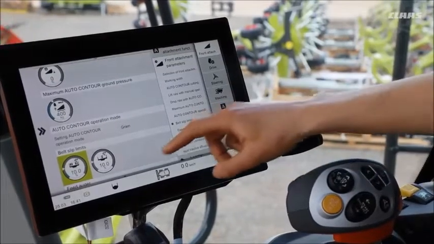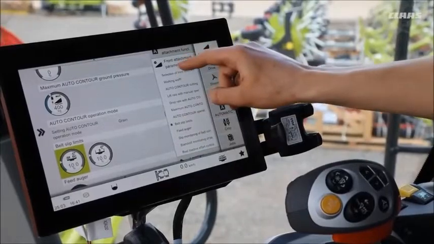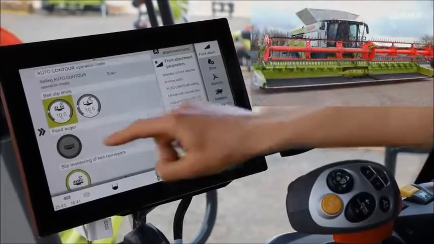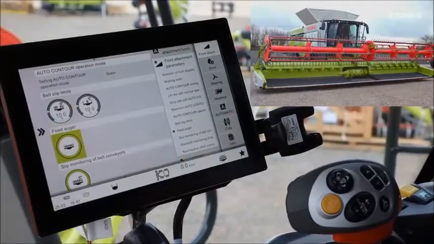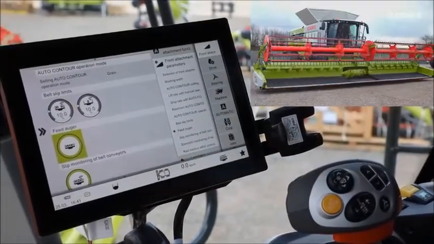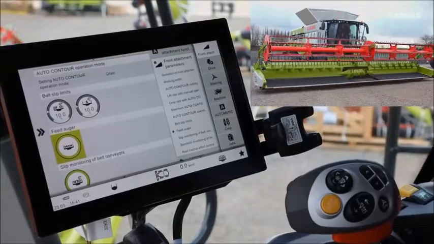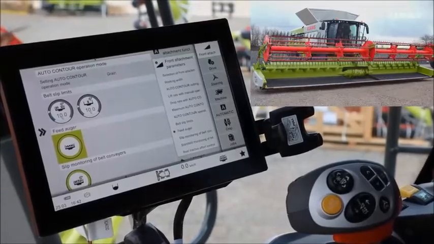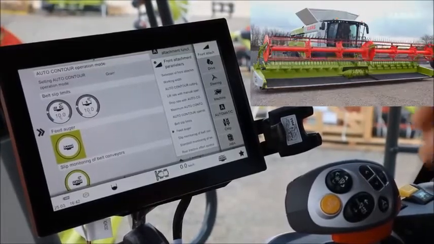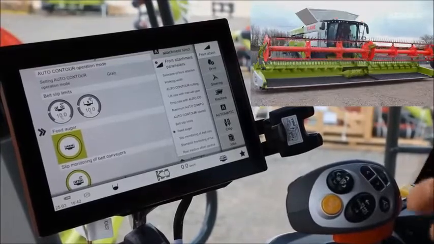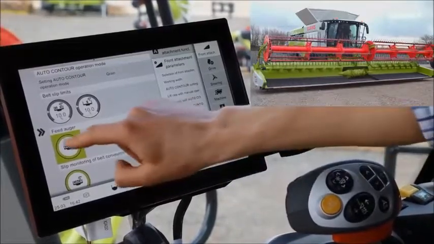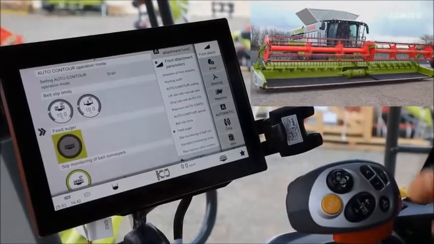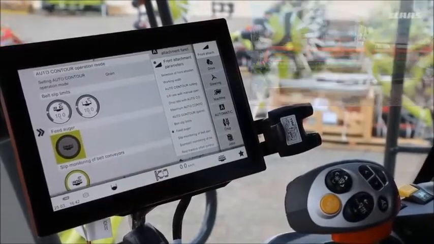So if I go into my CEBIS screen and into my front attachment parameters, I can see here the feed auger selection button. If I enable this, we can see my feed augers turn on and now they're feeding into the center of the feeder house. Again, the feed augers are ratioed off the side belts, so the faster my side belts are going, the faster these feed augers will also go. I can then also turn them off on the go. If I press the feed auger button, we can see them stop, however the belts resume flow.